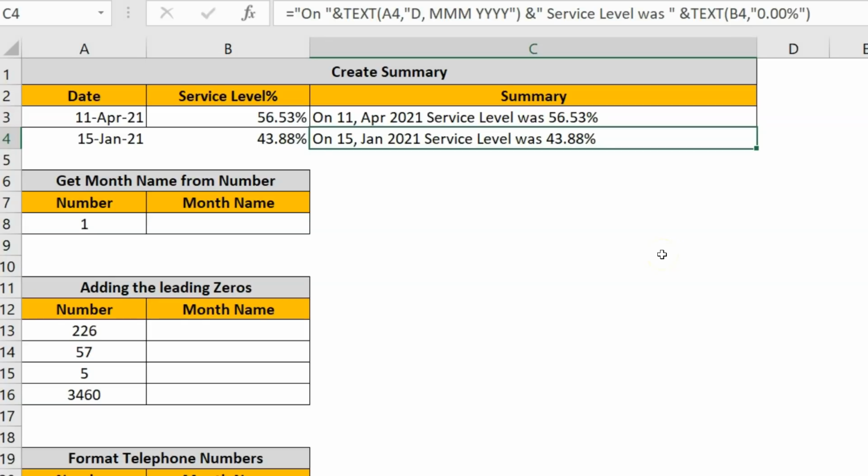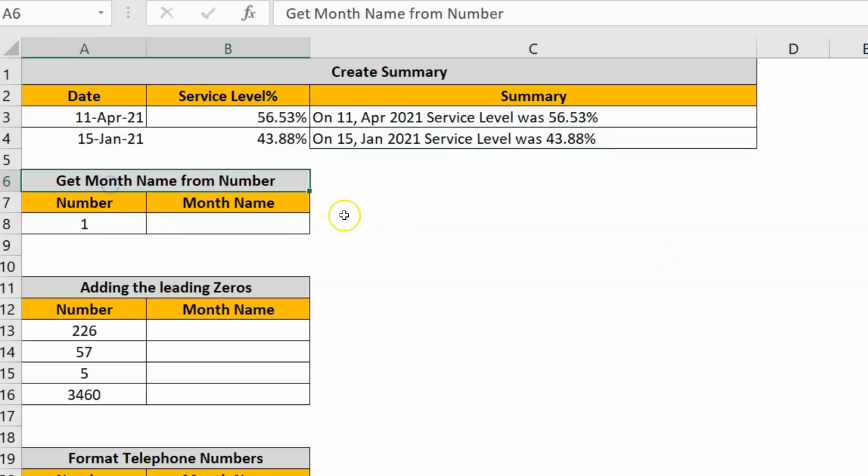Now I'll show you one more use case, that is, let's say if we want to get the month name from a number. So we have, let's say, numbers 1, 2, 3 till 12, and we want to return the month name. In this scenario also we can use the text function. There are some other formulas also which can be used, but the text function is also one of them.